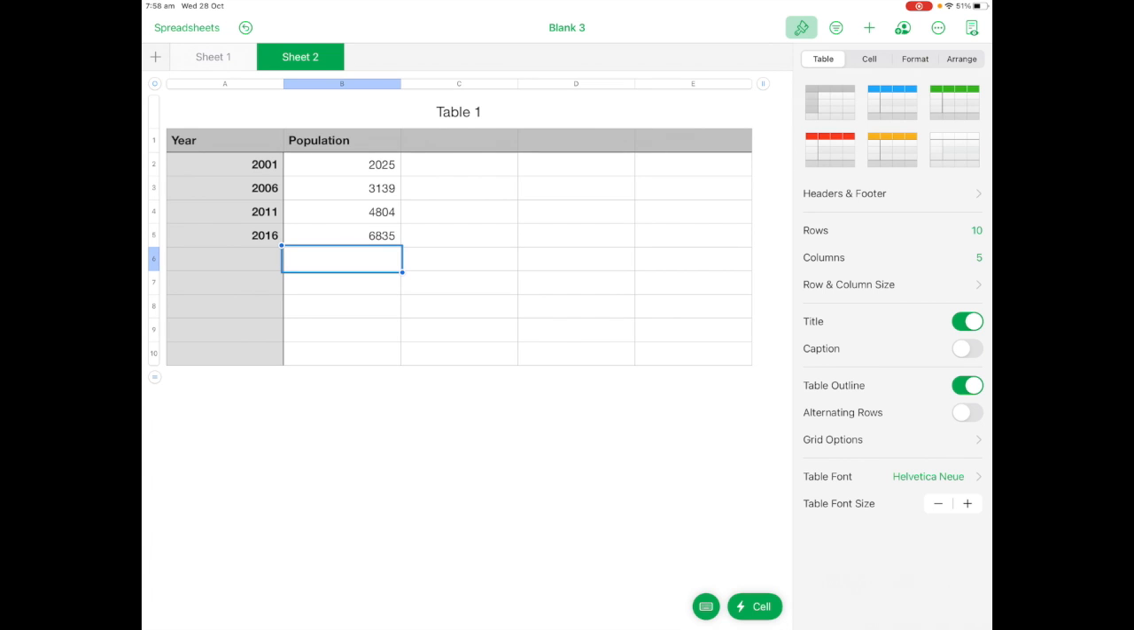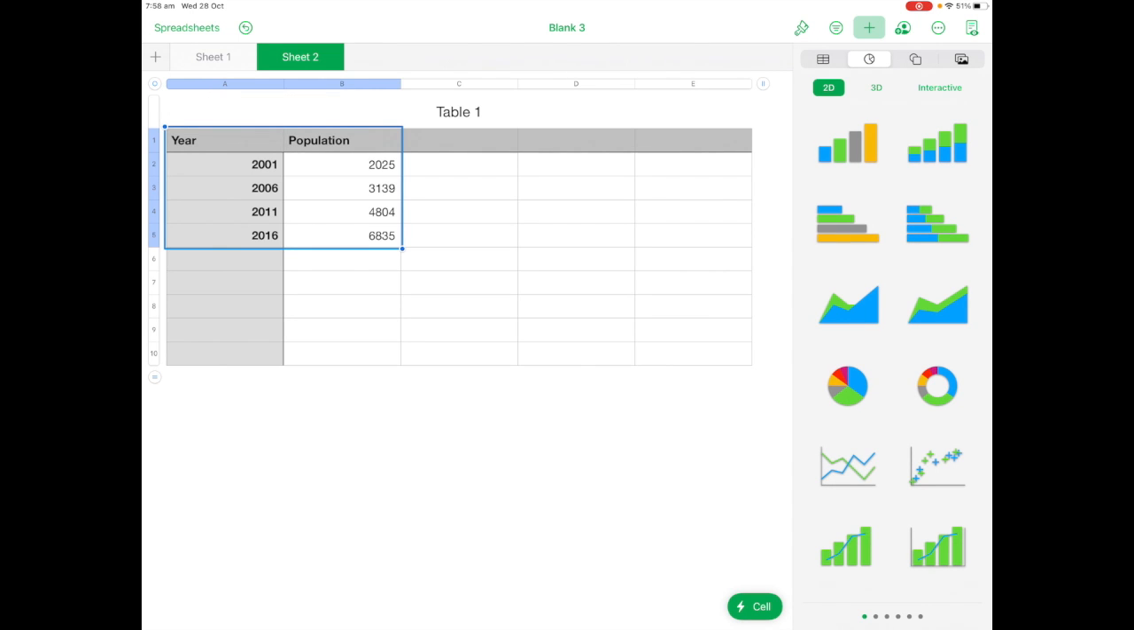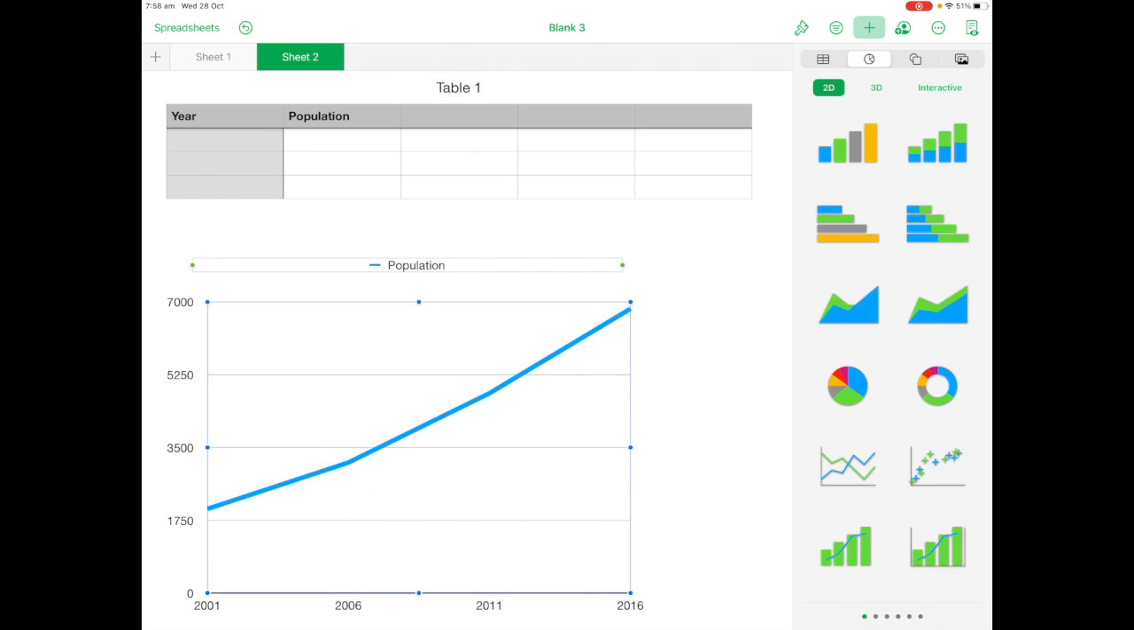Once I've collected all my data from the 4 different censuses, then I can use this to create a graph. I'm clicking on the word year and dragging that blue circle down until I have all my data selected. Up in the top right hand corner, I'm going to select the plus button. This time, because it's continuous over a number of years, I would like to select a line graph. This is going to show me the growth over time.